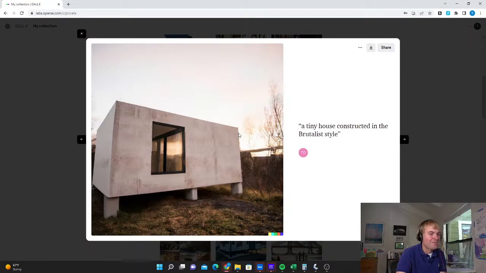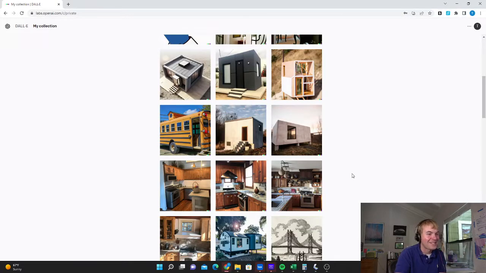This one's a little more modern, but definitely pretty photorealistic here. There's things that are a little off, like a little blurry around the window, but it's done a pretty good job of imagining a brutalist tiny house. I don't know that I'd want to live in that, but it's very architecturally accurate, I guess.